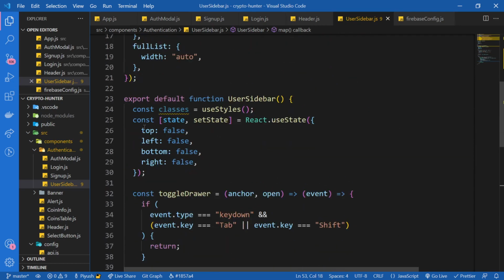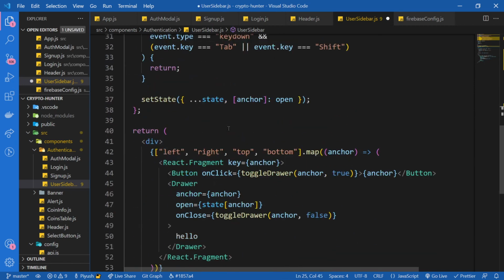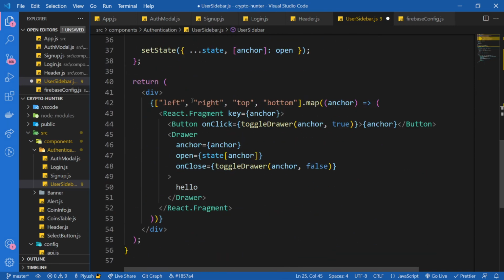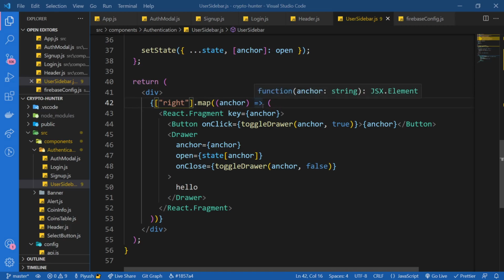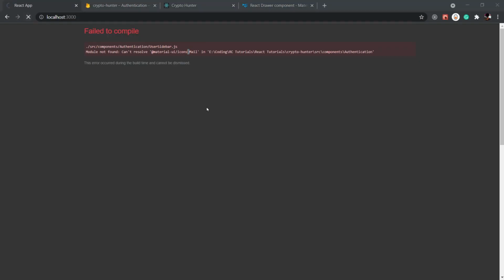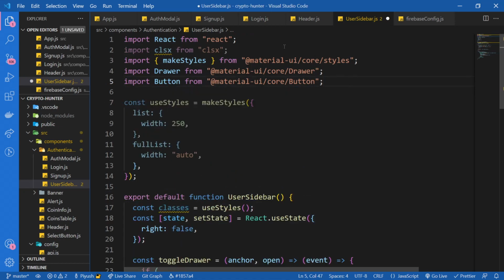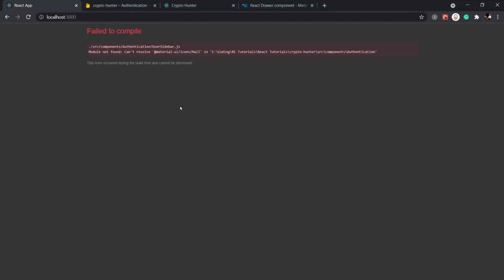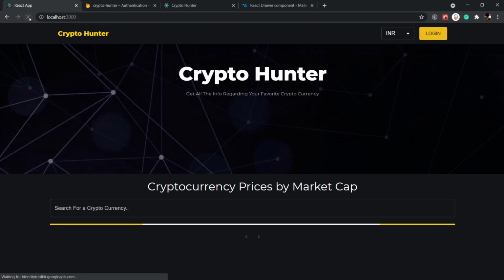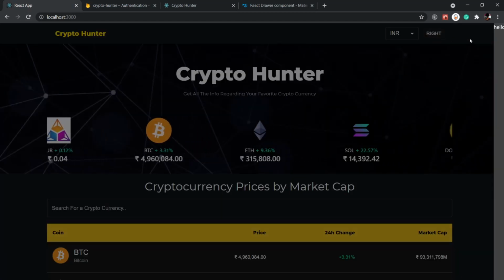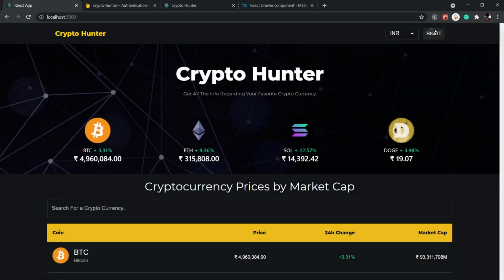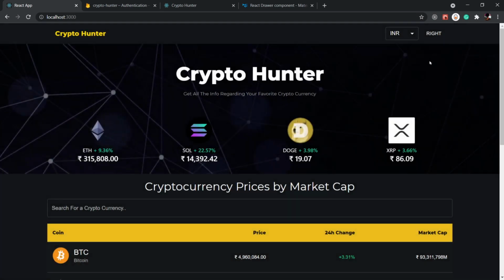Okay, and we have a lot of top, left, bottom, right. We only need the right one, so let's remove this and all of this. We only need the right. Let's check now. Okay, we need to remove all of these imports. Let's see if it's displaying something. Yeah, if you click on right, we have this tiny little sidebar. We're gonna fix this now.